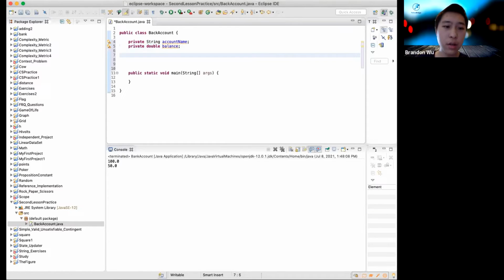Now, we want to create a constructor for the bank account. So in the future, we can create an object using this constructor.